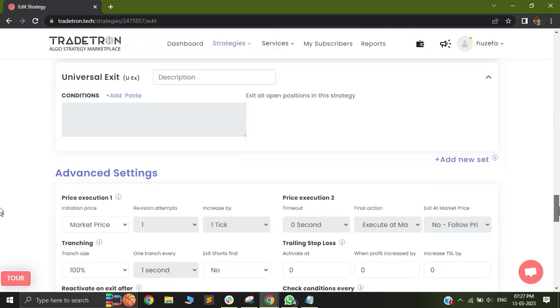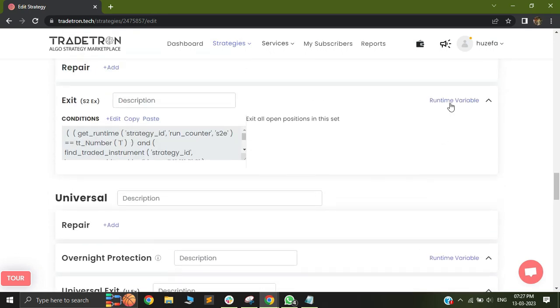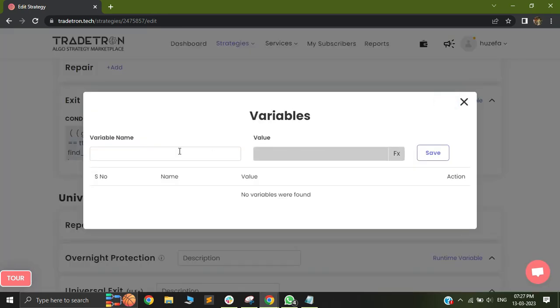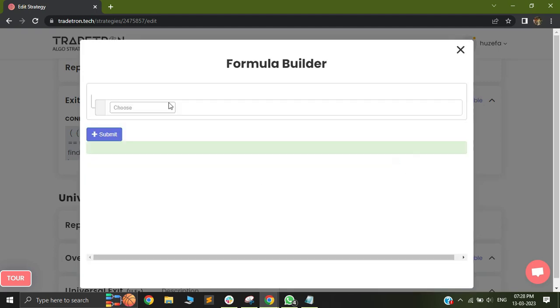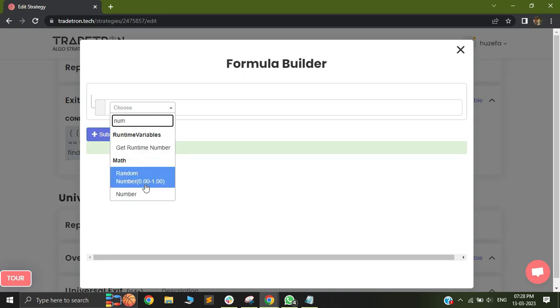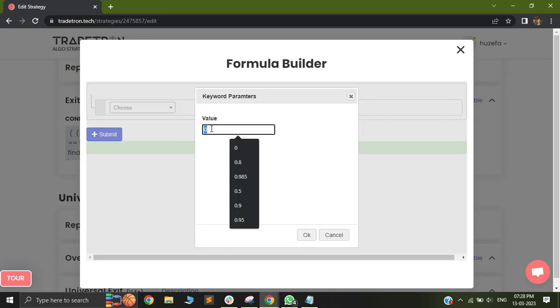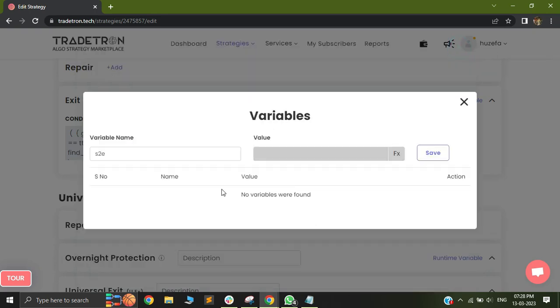So in that case, you always need to go to the runtime variable of your exit condition, and you need to kill all your variables. In order to kill all your variables, you can just call in all the variables that you had generated. So I had generated S2E, and I had assigned a value of number 1 to it. So I will call it a number 0. Now I'll submit it. I'll save it.